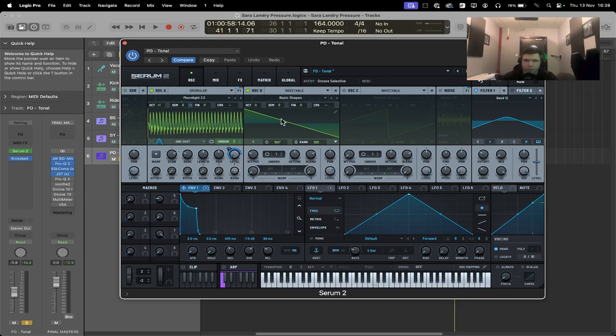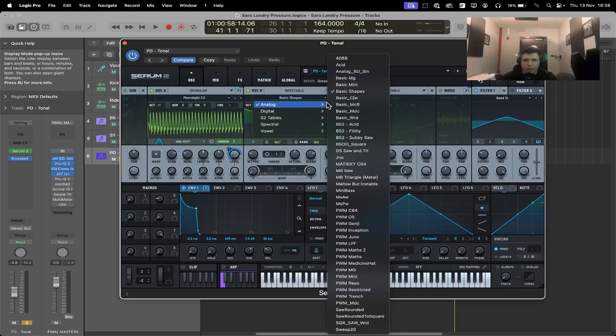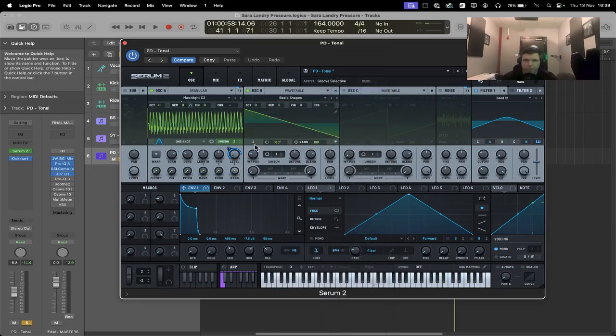You're going to select a saw wave, so select basic shapes. You're going to go to analog, select this here, and you're going to turn your wavetable position to position 2. Then we're moving on to our filter. We're using a bandpass filter.